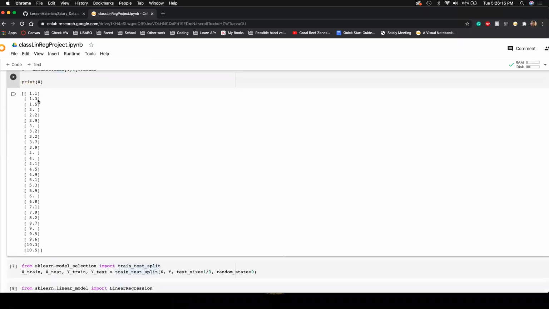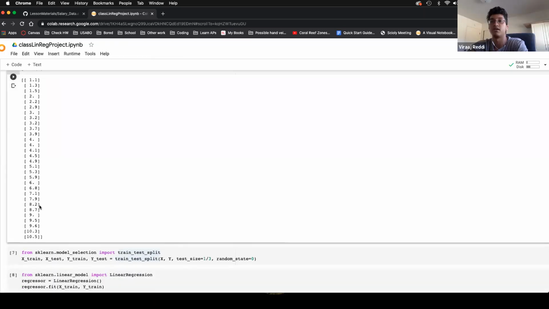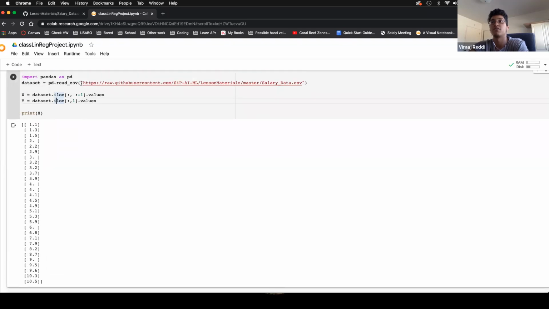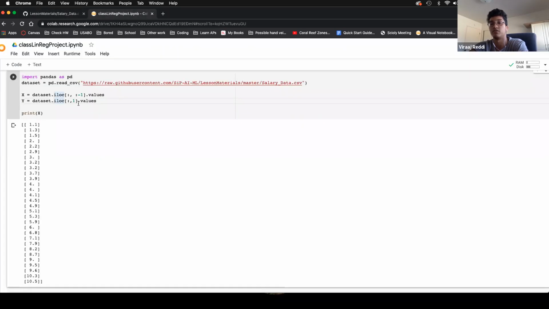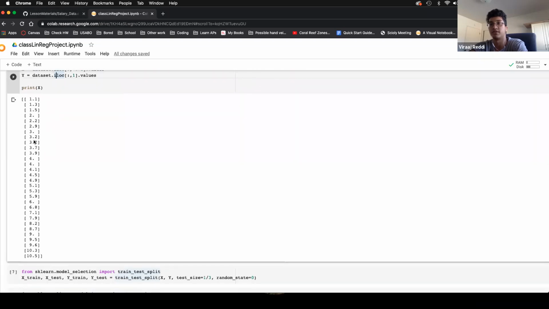So this is what a 2D array looks like, right? And so to do that, -1 just refers to this leftmost column, which is years of experience, and just regular one will refer to the other column. And so we just want to create a 2D array that will look like that.